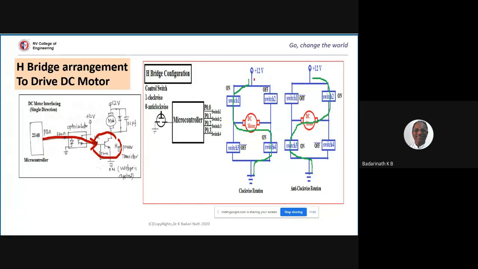If you consider the power supply and the switches and the motor, it looks like an H circuit, H shape. That is why it's called an H bridge circuit. How does the H bridge work? The load, that is a motor, is connected in this configuration, and the power supply to the motor is provided at this place. So let's understand this now.